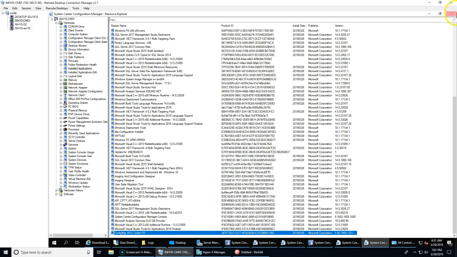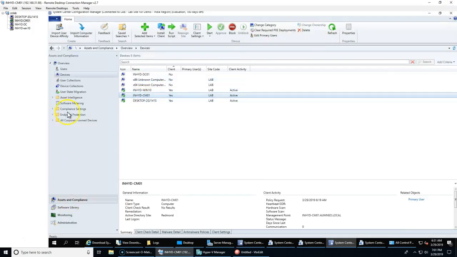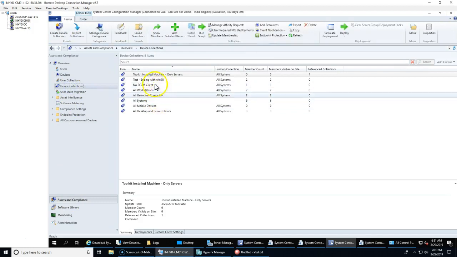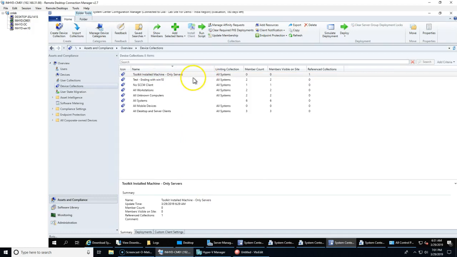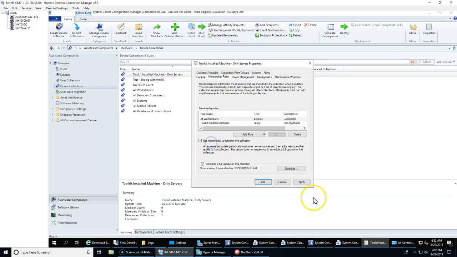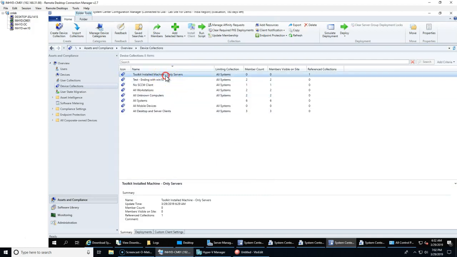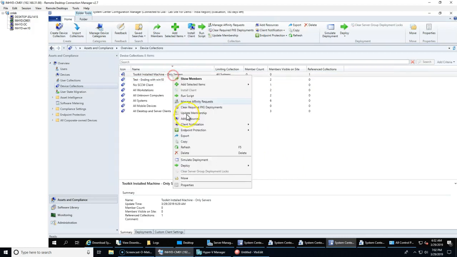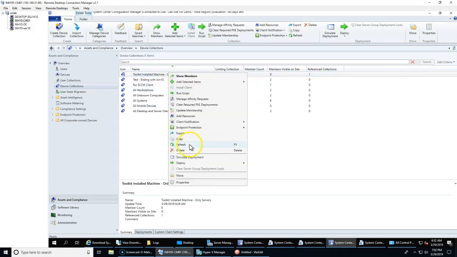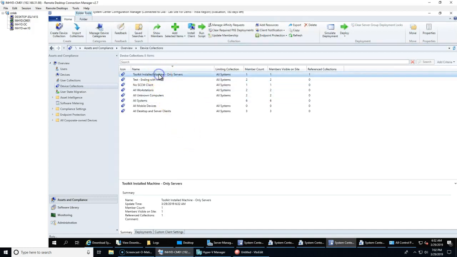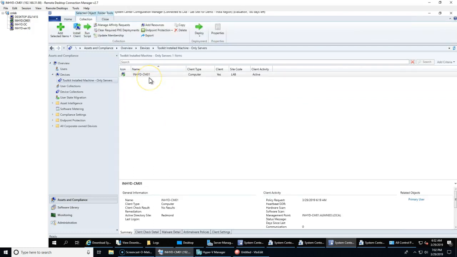So toolkit got installed. Now if I go back to my collections, which is this one, it says only servers, and I don't get it right, this value. So I could have actually taken the incremental value so that it would automatically update for the next time, and it will list that only one machine. Yeah, only one machine, which is our configuration manager server. So that's how you build complex queries.